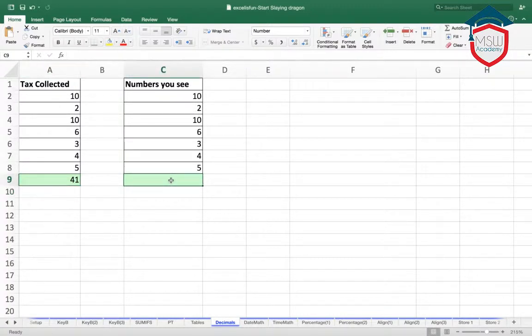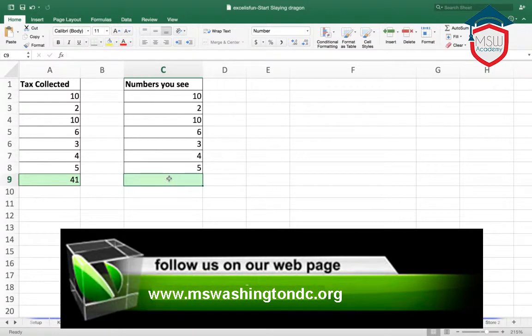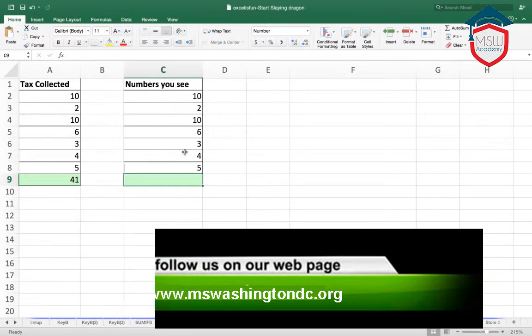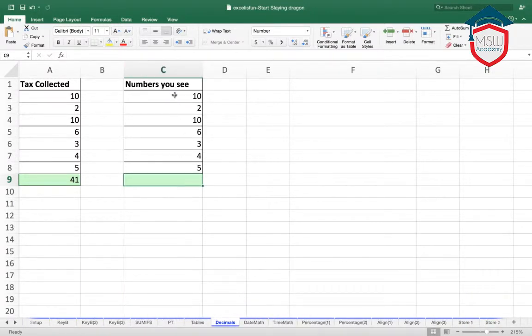And then, Mohammed, can you tell me the other way to do it for column C? If I want to get the sum. Select the 41 and drag it down? No, there's another way, an easy way. Because if I select and drag it here, I'm going to have some numbers here.